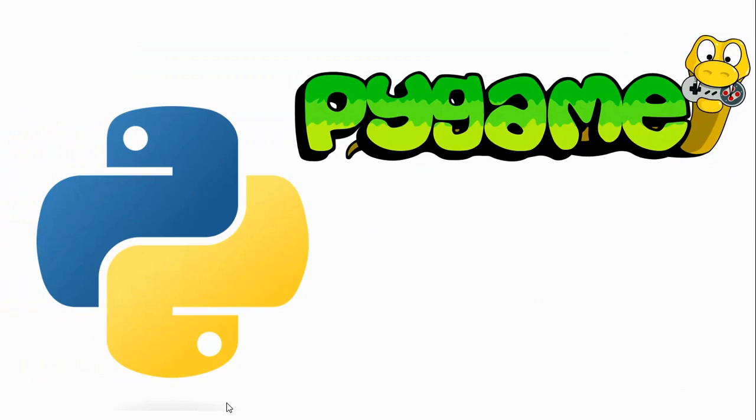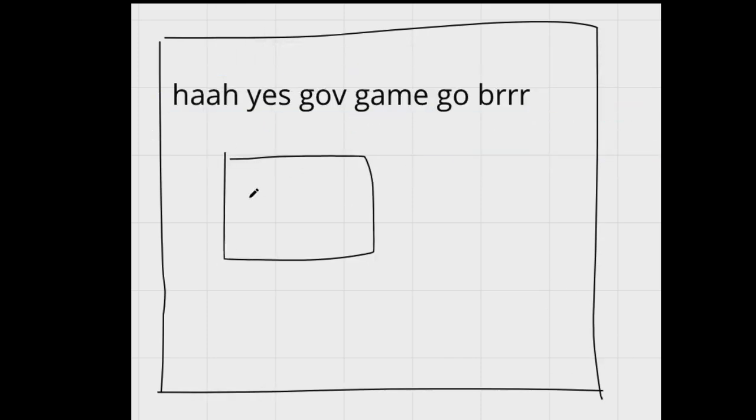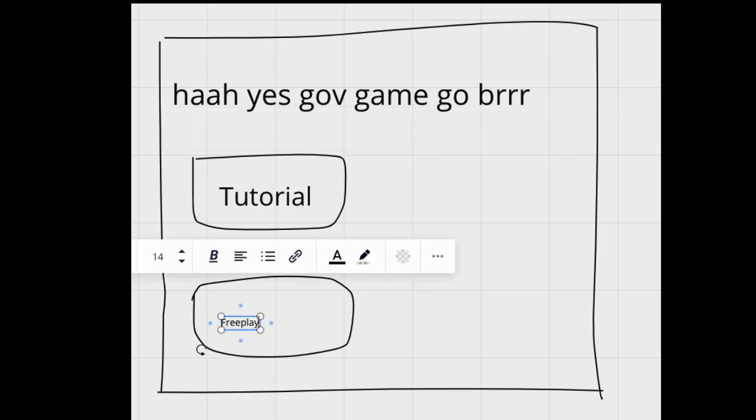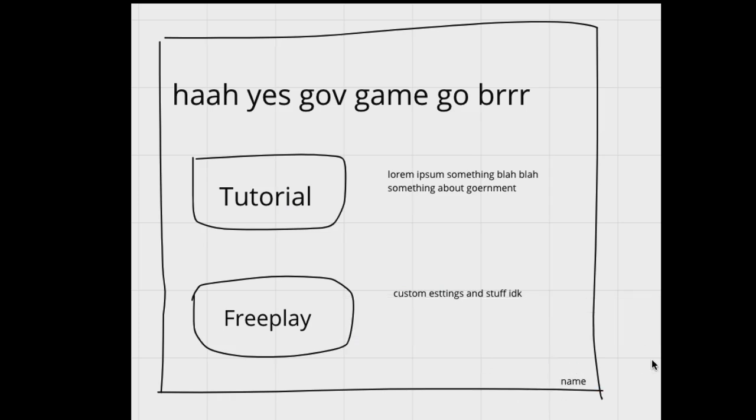But where do we start? Well, now we have a thing to work with. So here's the game plan. We're going to have two game modes, a tutorial, which actually teaches you concepts about elections, and a free play, which puts you in a random situation to see if you could win in it.